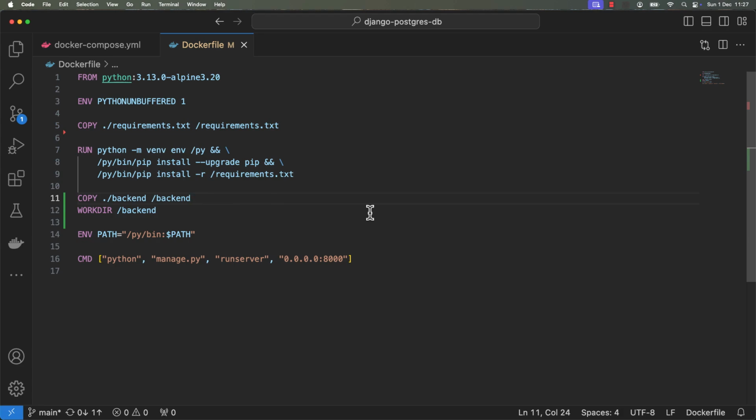Okay, next what we're going to do is change this line here. So we're going to add some more dependencies here. We've got the Python -m venv to create our virtual environment.